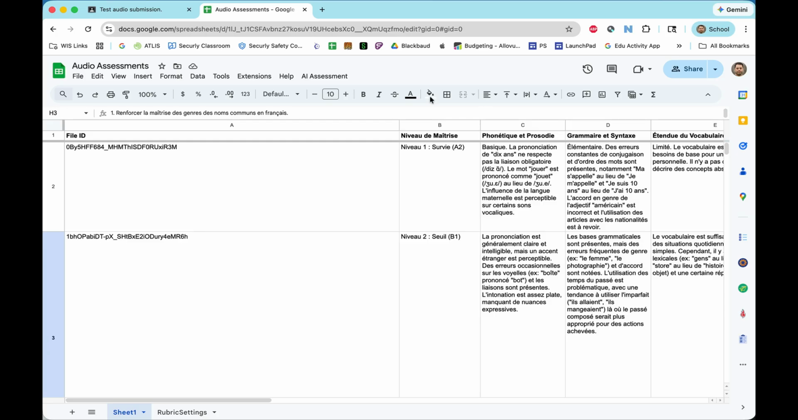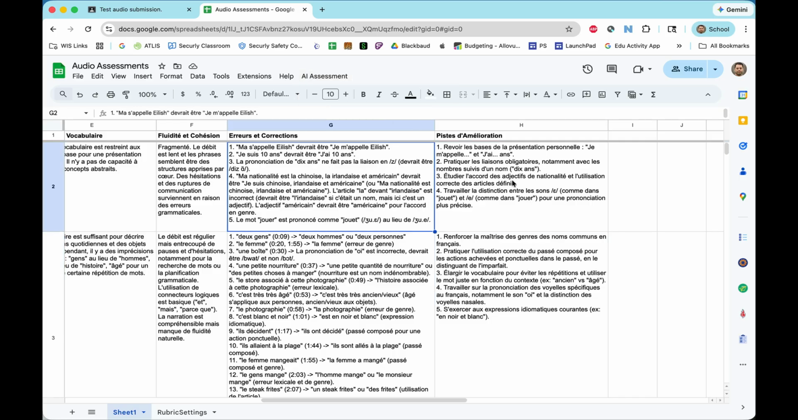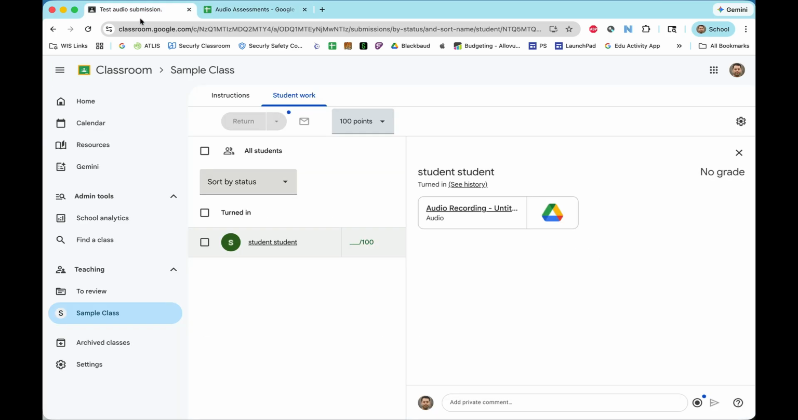But the next step would be to process each row. So to have another function here that, based on the submission ID, for example, is able to push the errors and corrections and the tips for improvement directly to the student's private comments in Google Classroom. So it's a great way to provide this formative feedback and do it quite quickly.